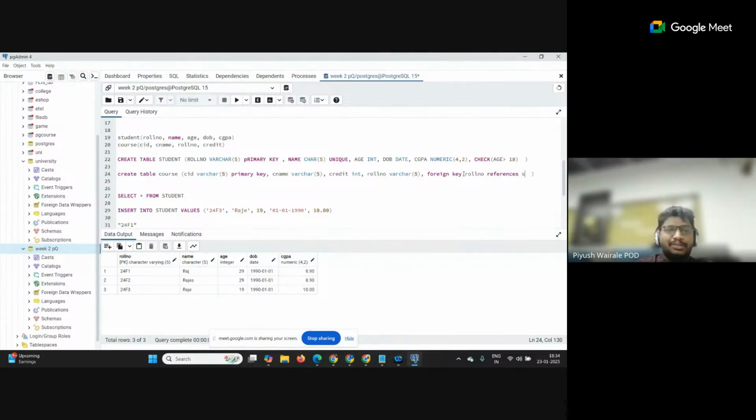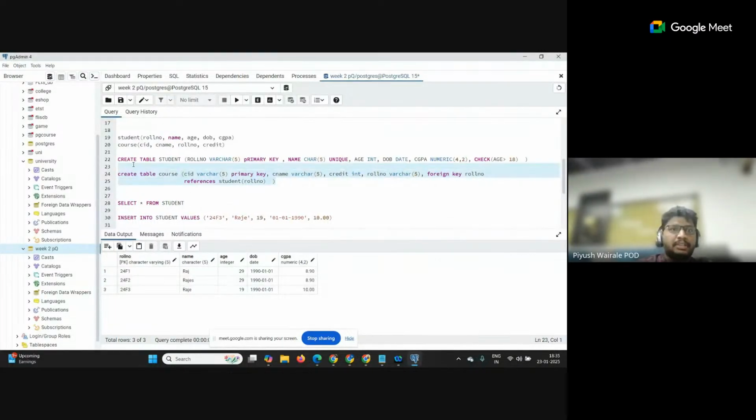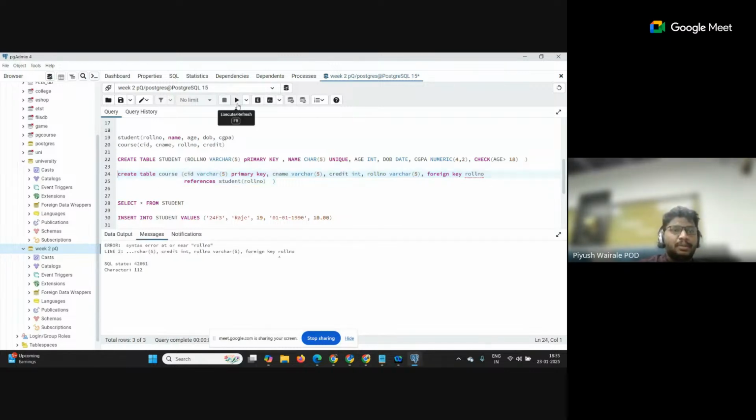references what? Student table, in brackets. Which attribute from the student table? Roll number, like this. Okay. So let's try to see whether we are able to create the course table or not. What happened here? Roll number. So let's put this in brackets. Let's try to see.